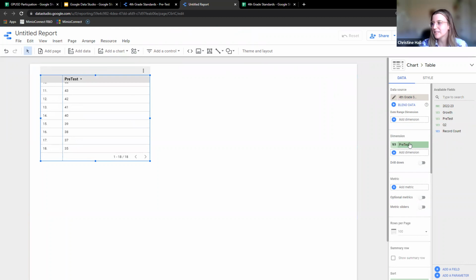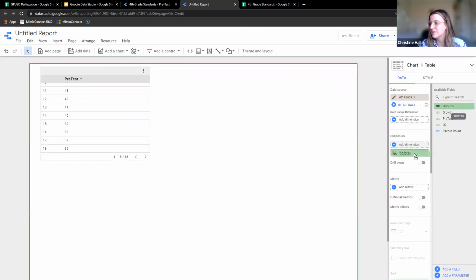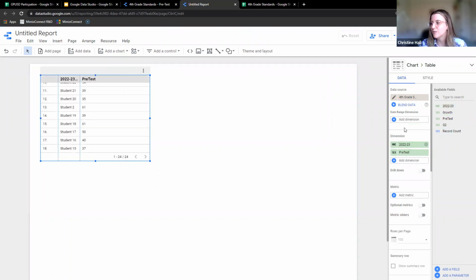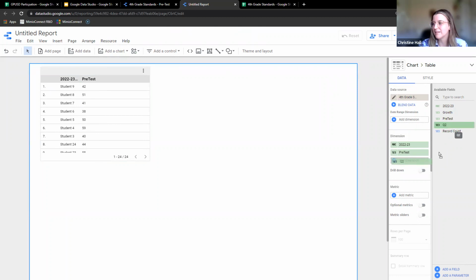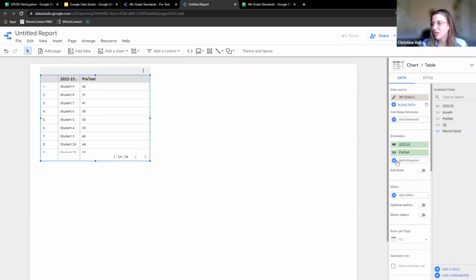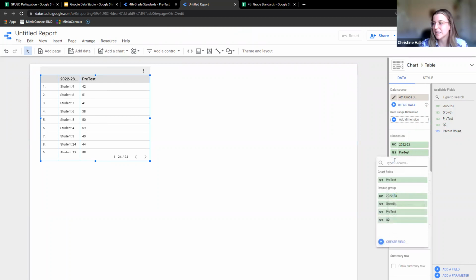So here's pretest. Oh, it looks like it kicked out my students. So let me go ahead and grab students, put it back in there. So now I have 2 things within dimensions, and you can see I have my students next to pretest. If I want to grab another one, again, I can always grab another one and add a dimension by clicking and dragging, or I can click the plus sign and add an item this way as well. So let's add quarter 2.